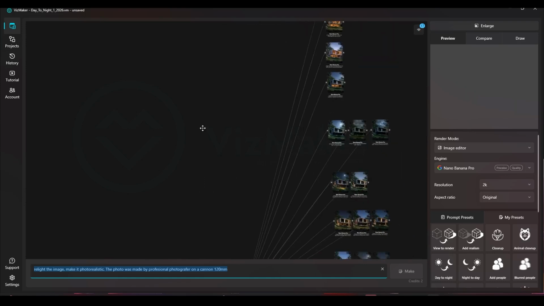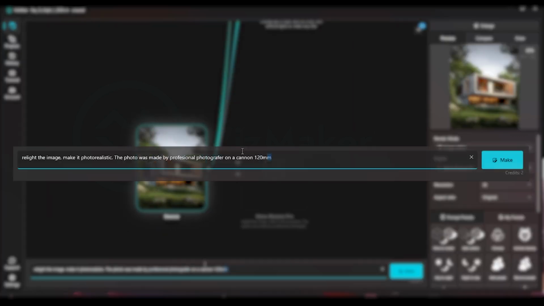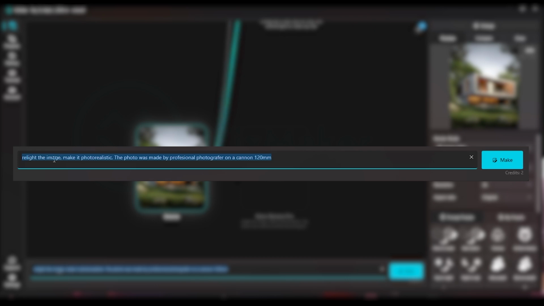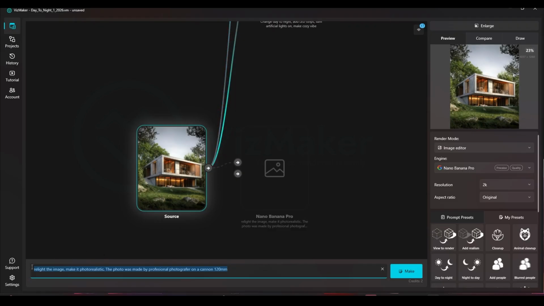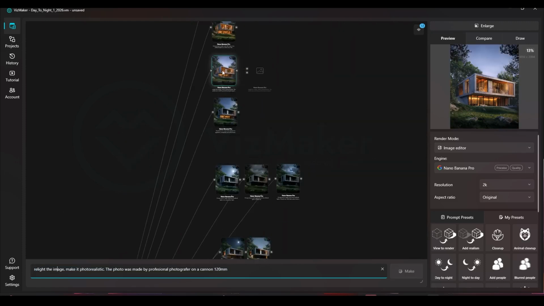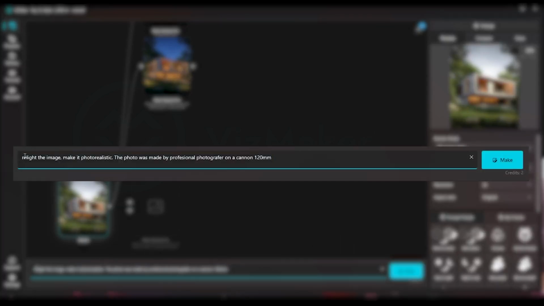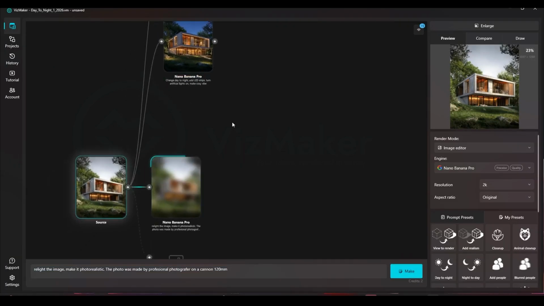I thought maybe we can think like how AI sees a photorealistic image made by a professional photographer on a Canon 120mm. So I hoped it will change the perspective a little bit. So simply selecting my source, prompting my prompt. In this type it will be relight the image to make it more realistic. Okay, relight the image. Maybe it's not the full description. Let's check it again. Yeah, it's okay, but I think I forgot to prompt that it should be a night, but let's try.